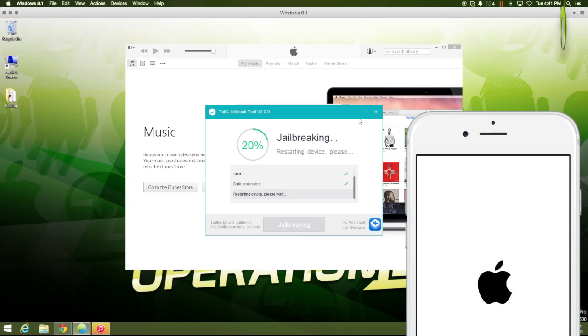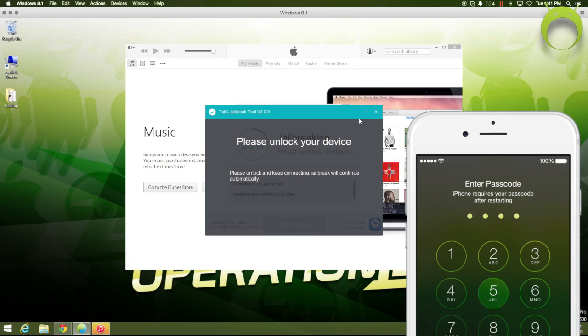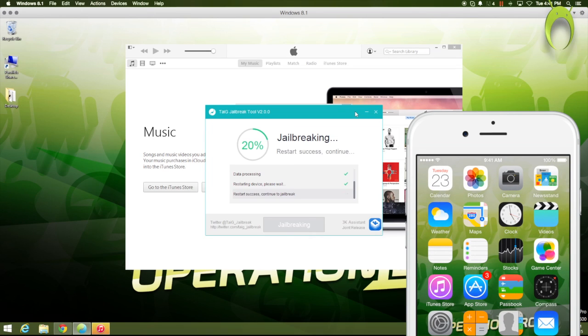But if your device has a passcode, it'll ask you to unlock it. So go ahead and unlock it if it does have a passcode. But if not, then it'll just continue on with the jailbreak process, which may take some time. It may not take some time. At least for me, it took a solid 15 minutes to go through all of these percentages as it went through the process of jailbreaking.